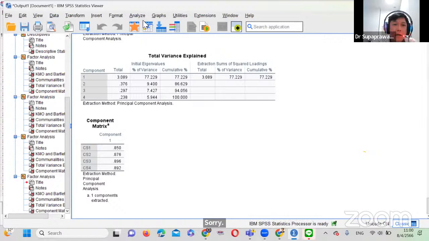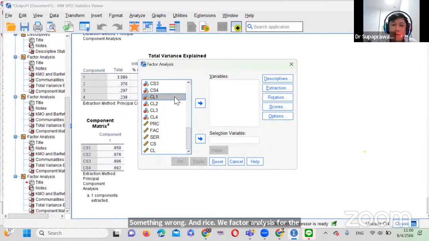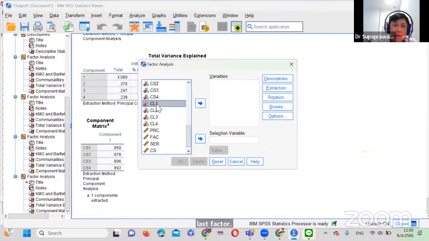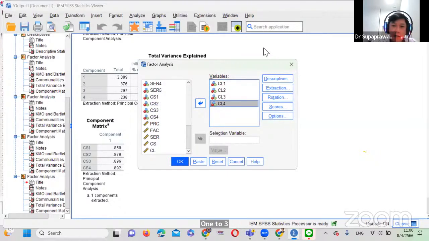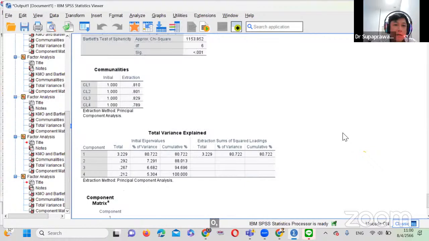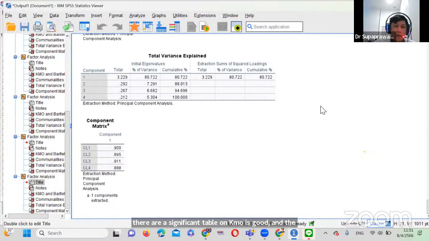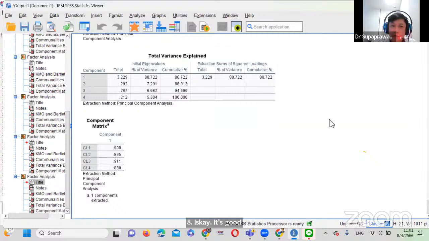Again, something wrong. Analyze with factor analysis for the last variable, customer loyalty. In this case, there are 3 items, 3 questions of customer loyalty, and you click KMO, continue, and click OK. The same. You can see that the significance table on KMO is good, and the component matrix is also good because all the factor ratings are over 0.7 in CL1. 0.9, 0.8 is okay. It's good.